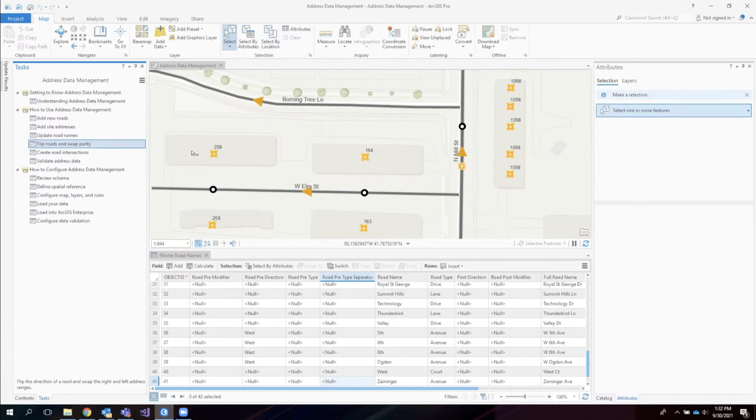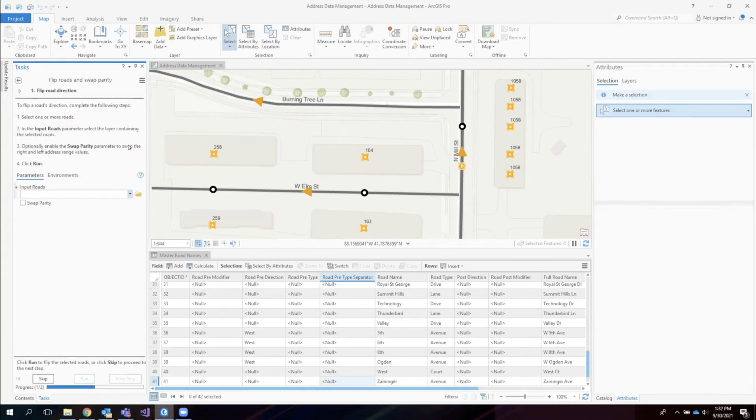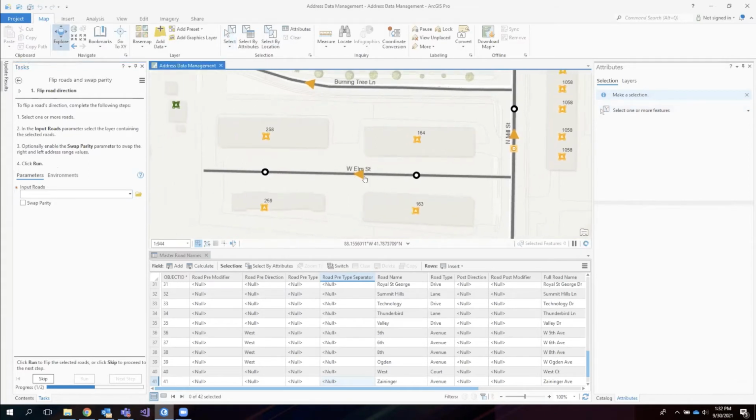Some additional editing tools that we include are the ability to flip the road direction, the digitized direction, which, as I showed you, was important. We use that to determine what is the right side and what's the left side. So you can select one or more roads and flip them. You can also swap the parity. So you can swap the left from left to with the right from right to. So if odd is on the wrong side of the road, you can swap that parity.